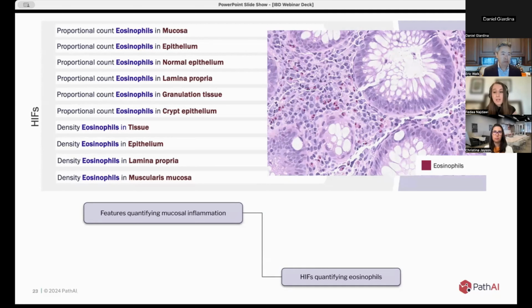And we do not stop there. We can spatially measure where the eosinophils are present across different tissue compartments, such as the epithelium, the lamina propria, the granulation tissue, or even the entire mucosa. And so this is really powerful in terms of being unbiased, and it decreases that variability in the assessment overall.